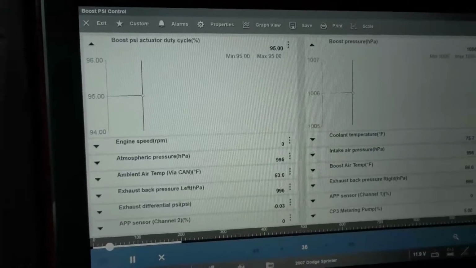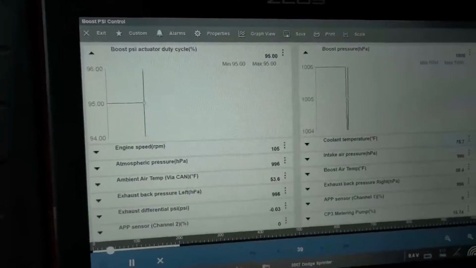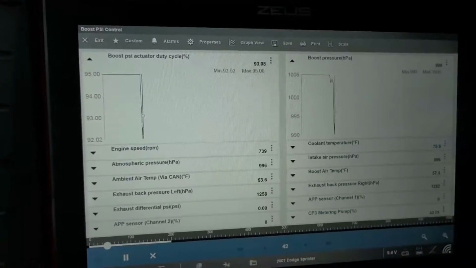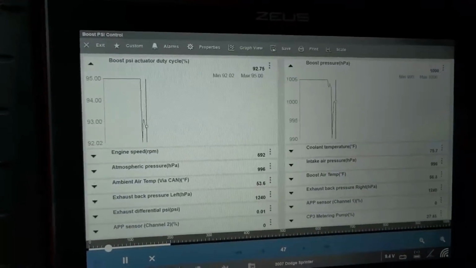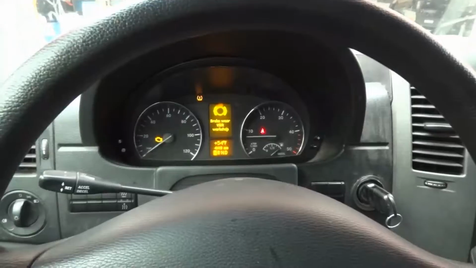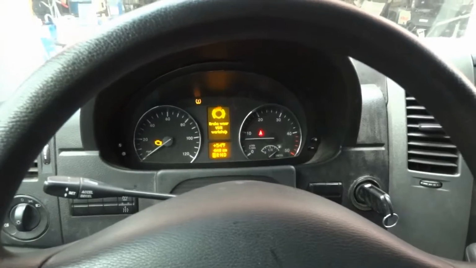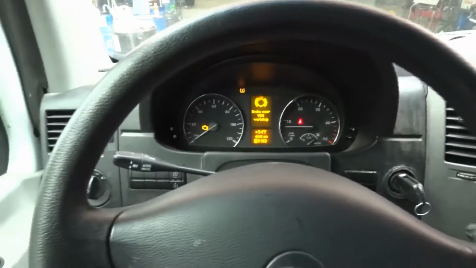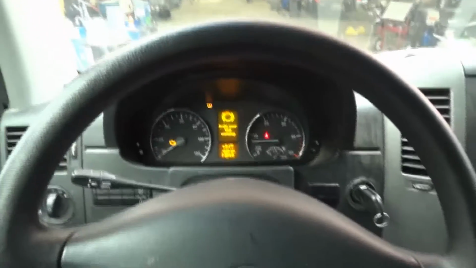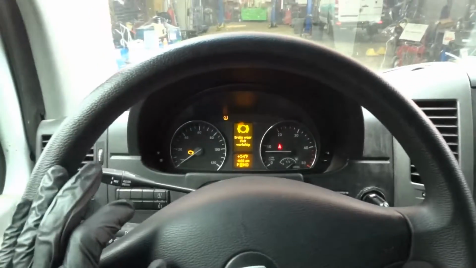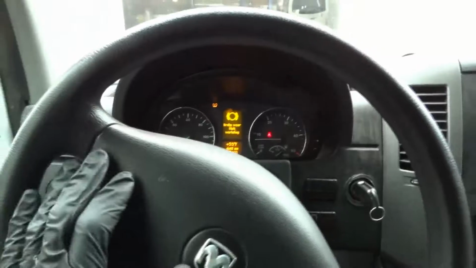Okay, so now I'm gonna start the engine. So the engine is running, the check engine light is still on. So let's take this for a spin and see how it drives. Let's see if we're gonna experience that low power concern that the driver is talking about. So let's drive this and see what happens.